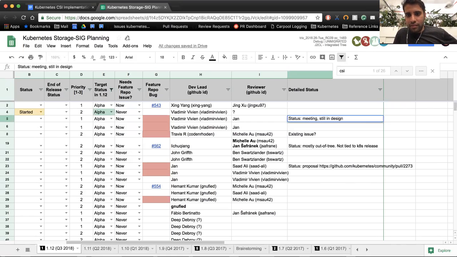Wait, was it not to use CRDs or we have to? Not to use them. That's what I remember them saying. But in the notes, Jan put down that it still remains to be decided. I remember they were leaning towards not using CRDs, but it's still to be decided, so it could go either way.